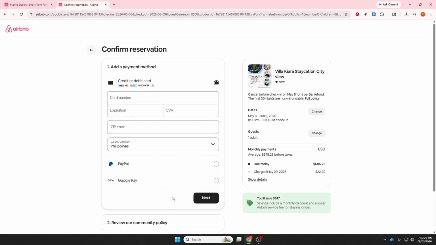Keep any codes private, and note the check-in window. Many locks won't open before your scheduled time.